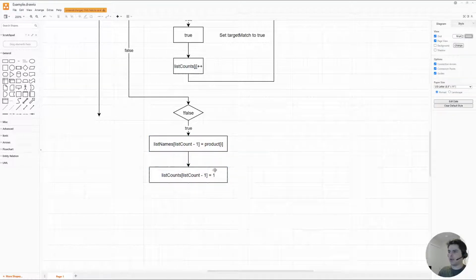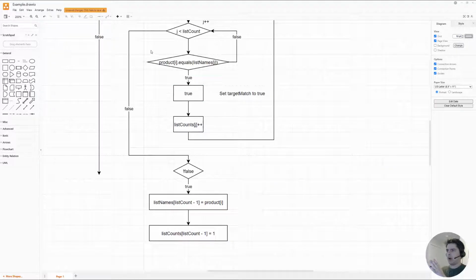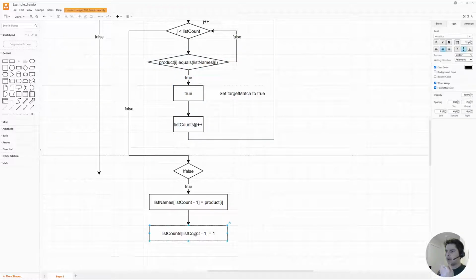Now, you might wonder, well, what if we have a duplicate name? Remember, the duplicate name is in this branch over here, where we increment the value. So for now, we only need to set the value, assuming it's a unique name, and set it to a count of 1.